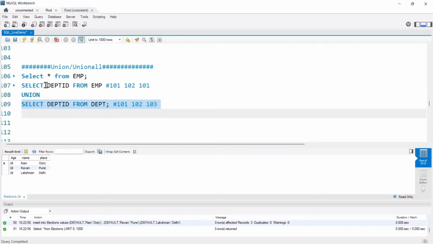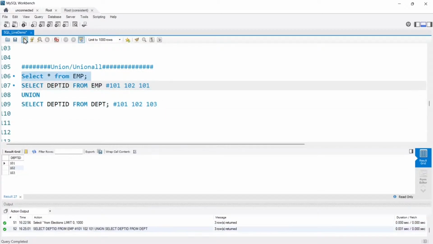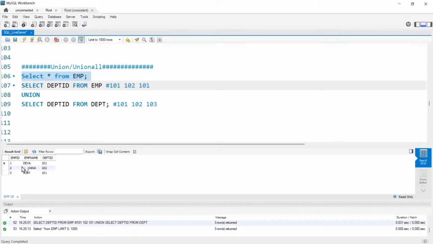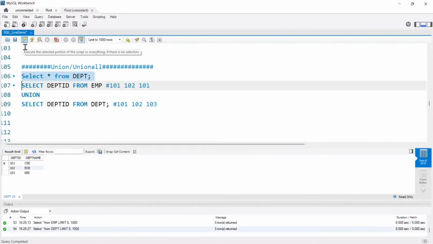If we see here we are using the department ID from employee table and department ID from the department table, and the data type is compatible. Both are integer values only. So here we are following the rules. Now let us see the difference between the union and union all. Let's see the employee table first. In employees table we have department ID 101, 2 and 1. Okay, and in department table we have department ID 1, 2 and 3 with the corresponding department names.